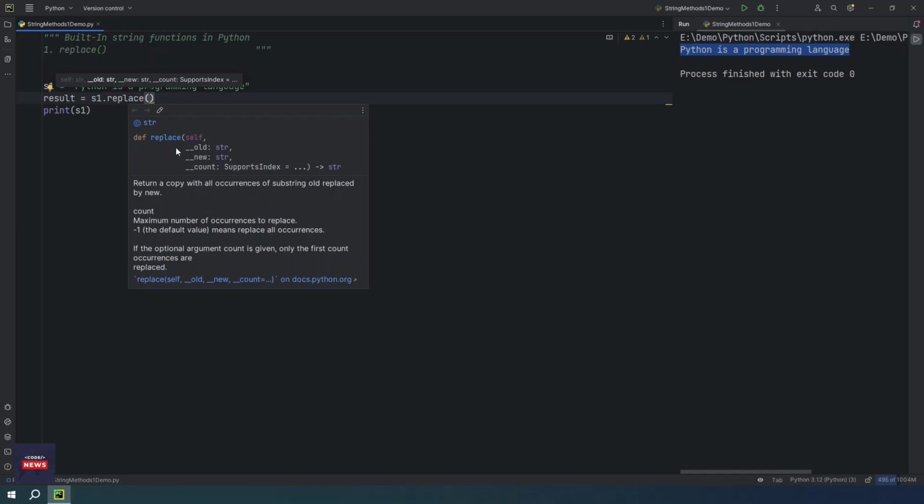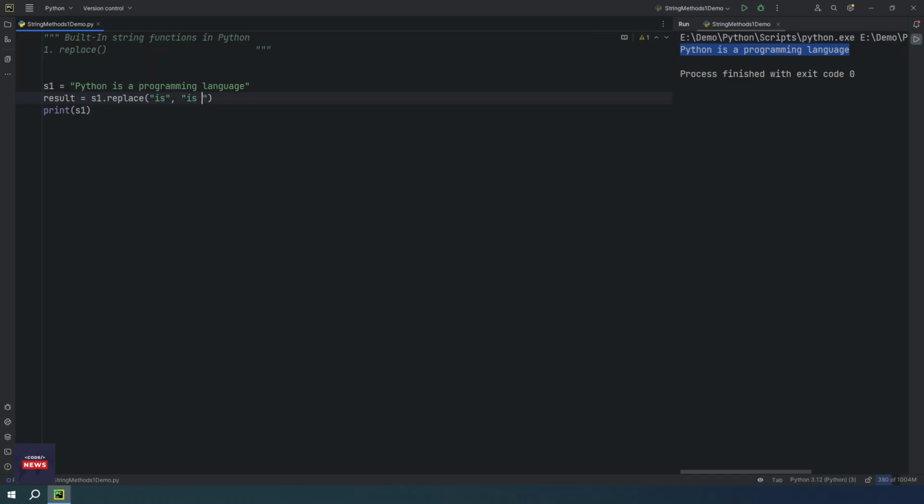So all three parameters work. If you replace "is" with "is a query" and you run the program, "is" will be replaced with "is a query". If you print the result, you will see "is" replaced with "is a query" word, and "a" is as it is. So this is the purpose of the replace function. It is replacing our old string with a new one. This is the only thing.